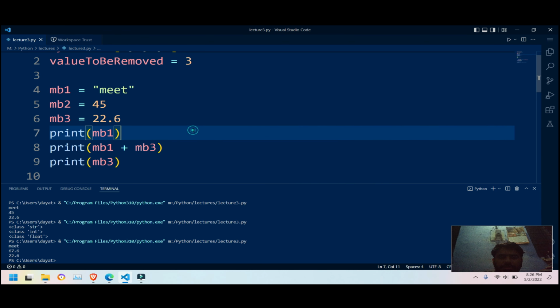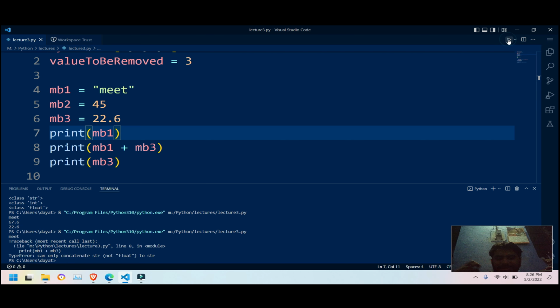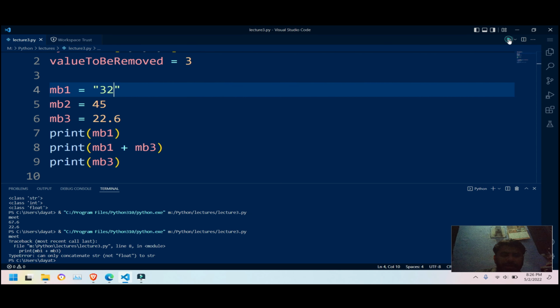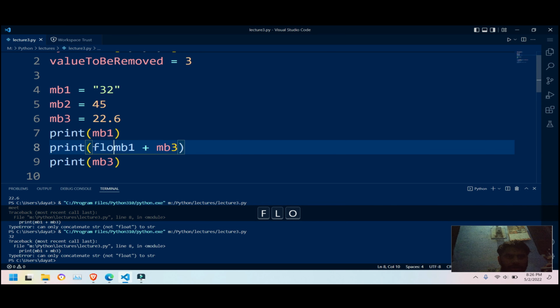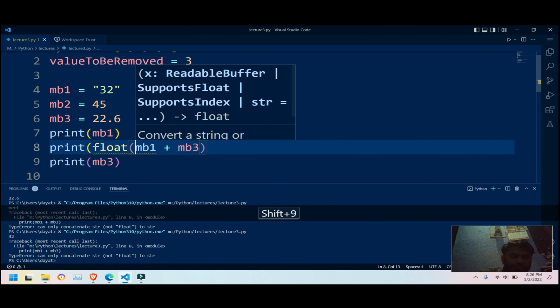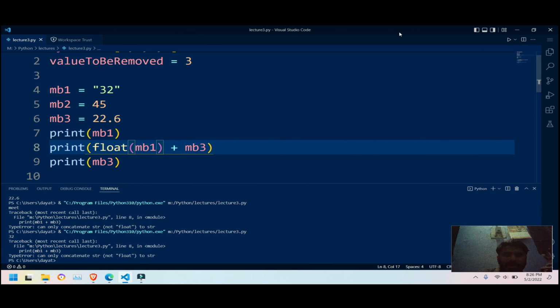If I do mb1 plus mb3, mb1 is a string and mb3 is a float, so we will get an exception: can only concatenate string, not float. So you are getting this error. Let me change it to 32. Again I will get the same error, because it's not a float. So what I will do here is typecast this so that I can add these two numbers. I have a typecast option, float. I will use float here. I can use integer as well.